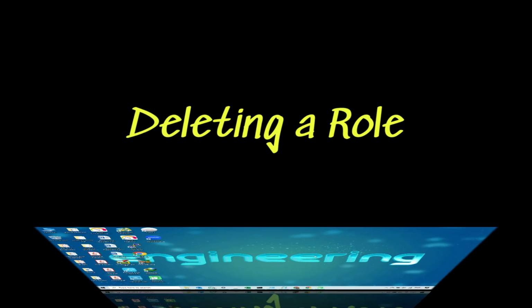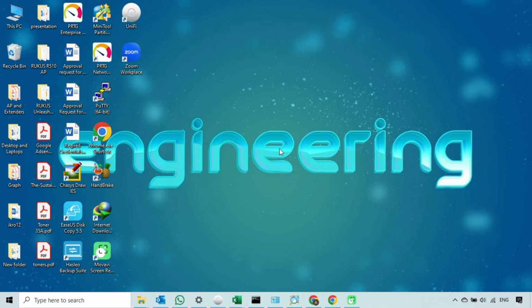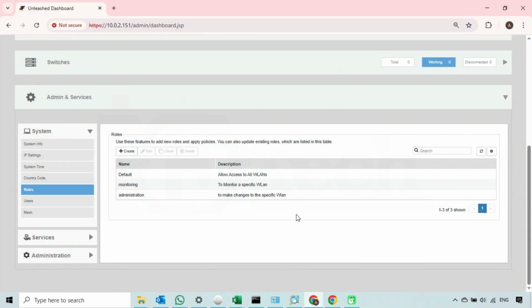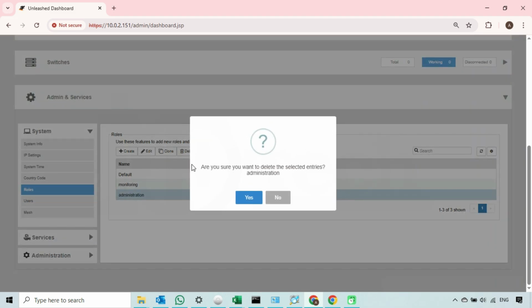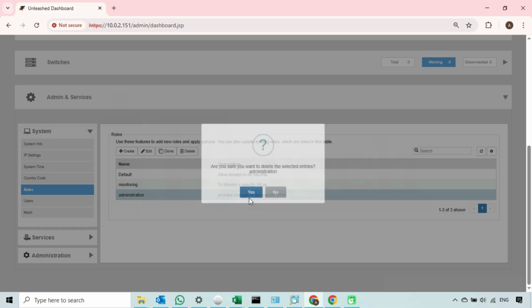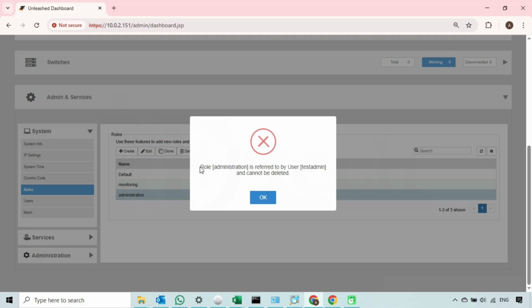Deleting a role. To delete a role, I'll go to the roles and try to delete a role. If I select a role and press the delete button, a confirmation message appears asking if I really want to delete this role. I say yes. An error message appears, saying this role is referred to by user test admin and cannot be deleted. It means that this role is assigned to a user named test admin. That is the reason this role cannot be deleted right now.